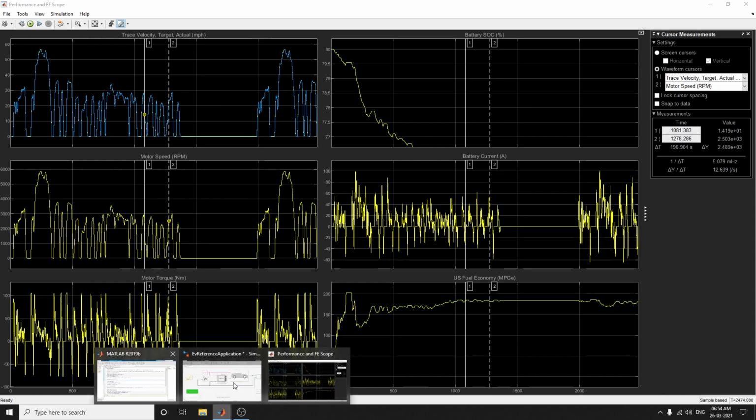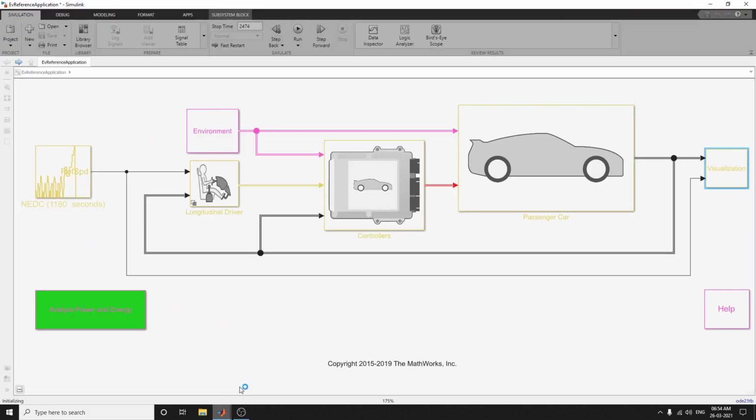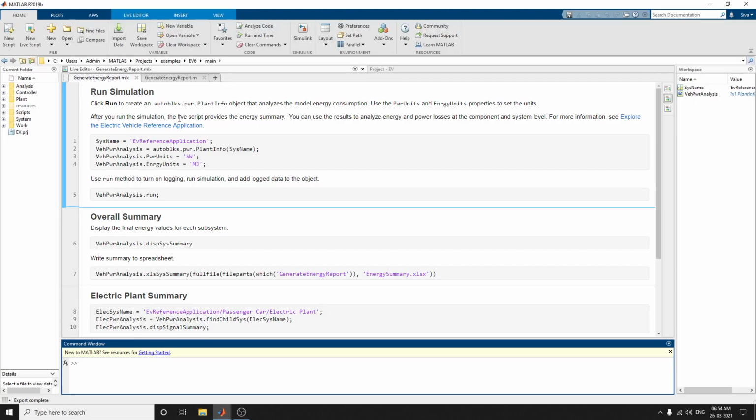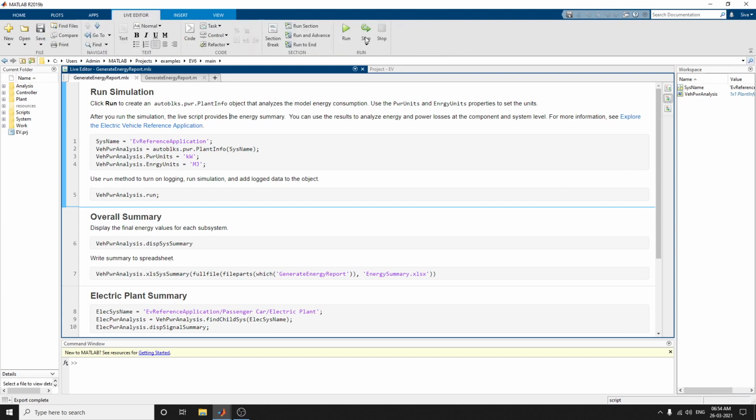After clicking our analyze power and energy block, you will get this online live script. Now you can run this model here. It takes some more time to run.